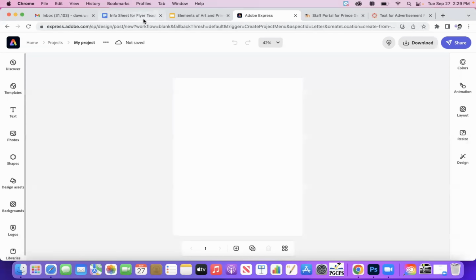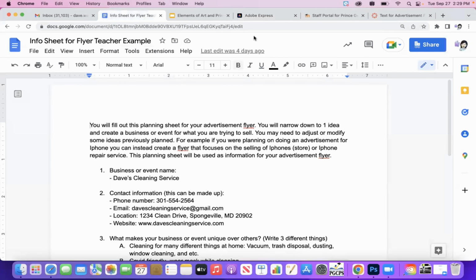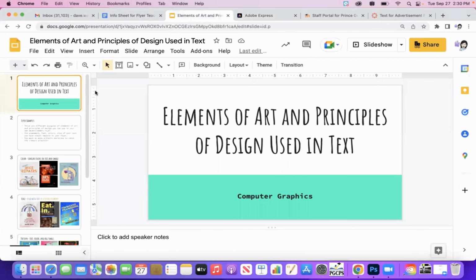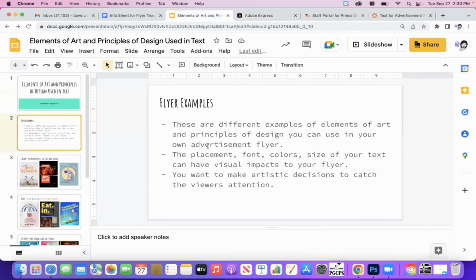and we'll go back to your info sheet, flyer, and Adobe Express. You'll be flipping between the two. There's going to be a Google Slides for you to look at for references. Do take a look at these as far as first principle designs using text. There are several examples I posted in this Google Slides on how to incorporate design principles. It's going to be really dependent on your placement, fonts, colors, sizes, and text, and you're going to have to make artistic decisions to catch the viewer's attention.